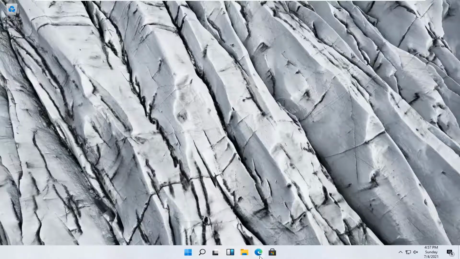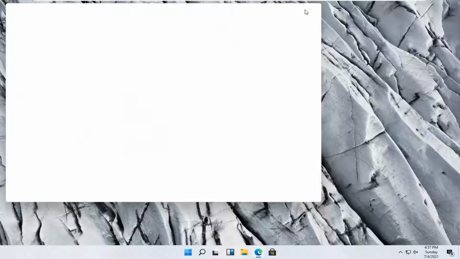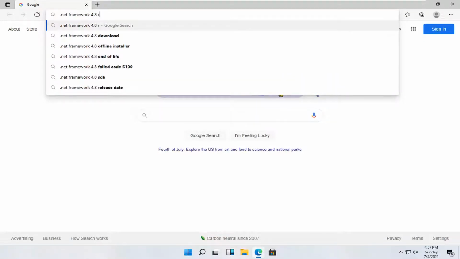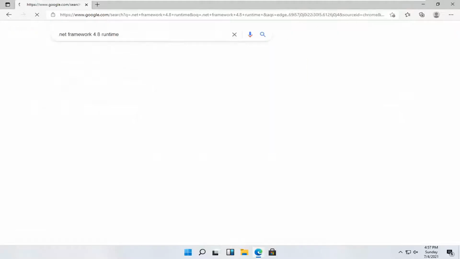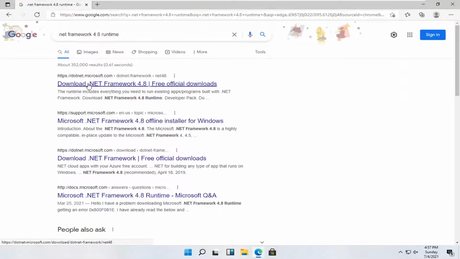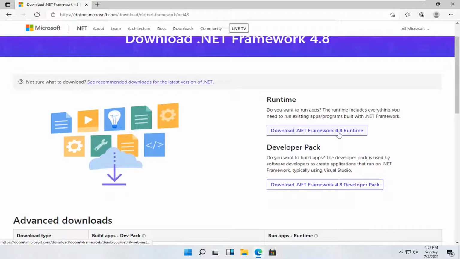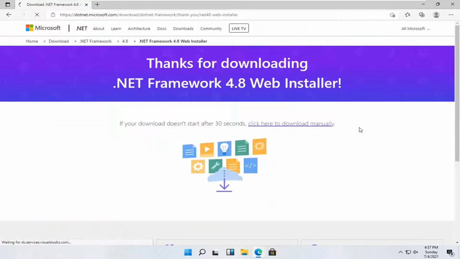So we're going to start off by opening up the Microsoft Edge web browser if it's not already open, and you want to go search for .NET Framework 4.8 runtime. And you could do web installer if you choose to do so. But anyway, we're going to go ahead and go to one of the Microsoft domains here near the top. So go directly from Microsoft.com and select the download .NET Framework 4.8 runtime.